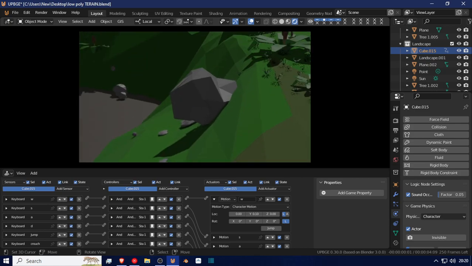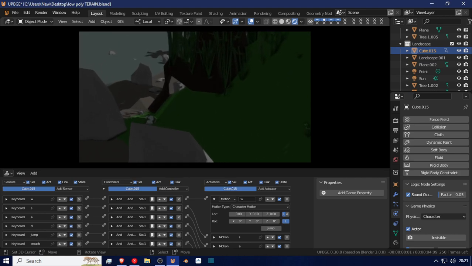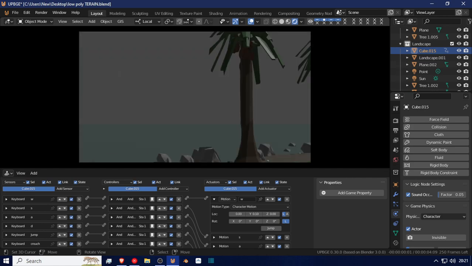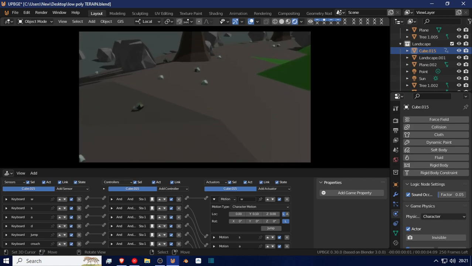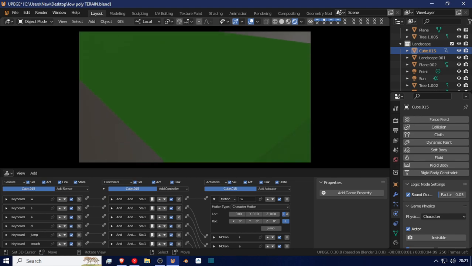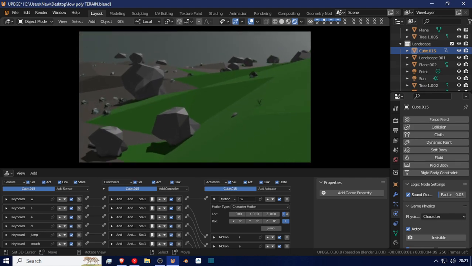You can see I'm not colliding with anything, any of these bushes and rocks and stuff. I'm going right through these rocks. And I realize if I look too far down, I'm going backwards. Now that's right.